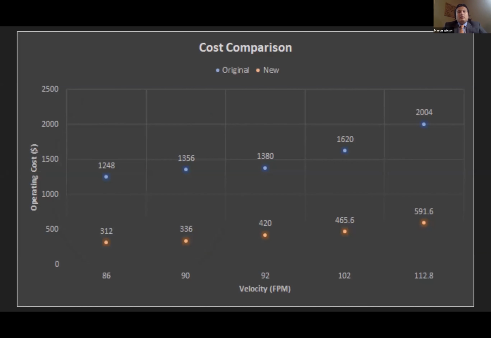Here is a plot of the cost of the new unit versus the cost of the old unit. These plots and costs were calculated at 5 different velocities, the same 5 velocities as the power calculations. If you notice, the two graphs are very similar, and that is because the cost is directly proportional to the power consumed by each unit. So at each of the 5 different speeds, there's about $1,000 difference between the lifetime operational costs of the new unit versus the old unit.